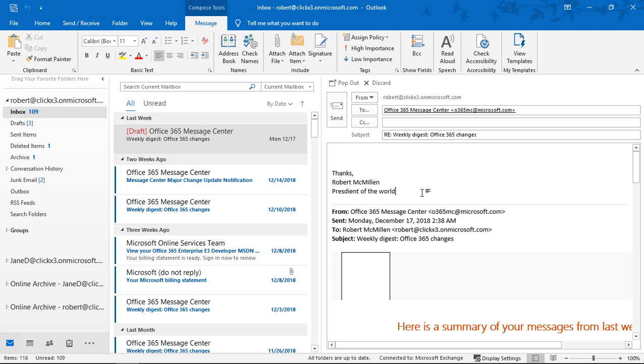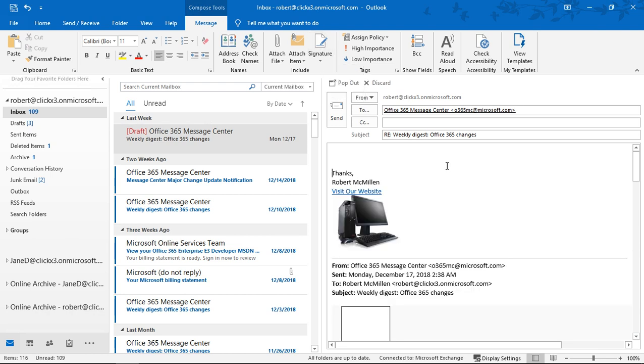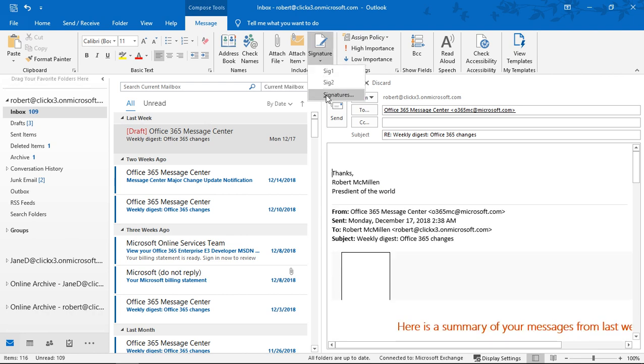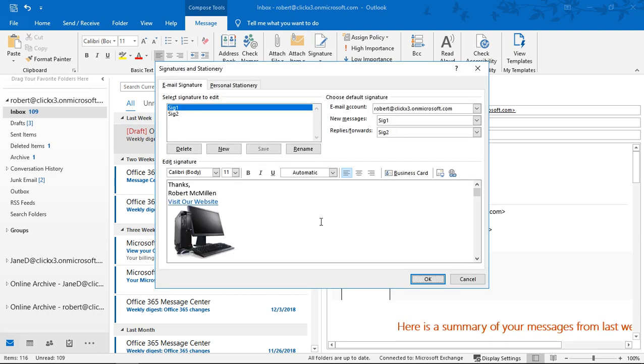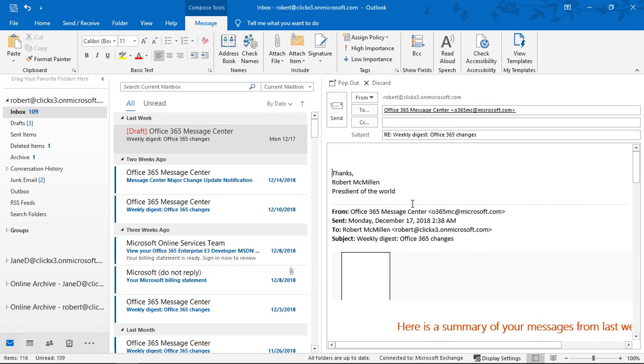Now if I want, I can also change the signature on the fly. So let's say, oh, I meant to do my other signature on this one. Just go up to where it says signature and just change it to the other one. So you can just switch back and forth as often as you want. You can also click on signatures and create a whole new one altogether. That's how you change signatures in Outlook 2019.